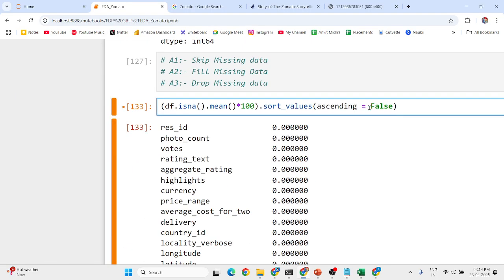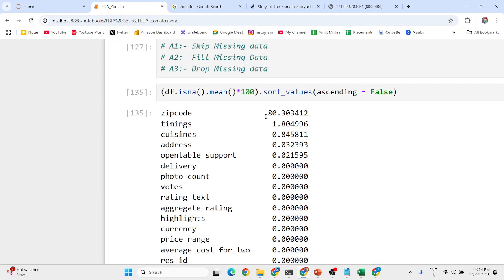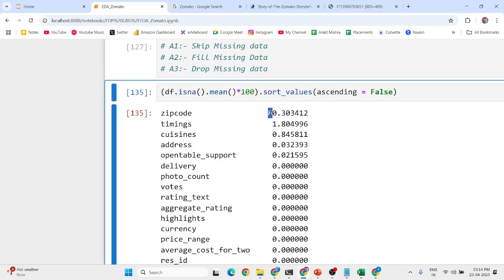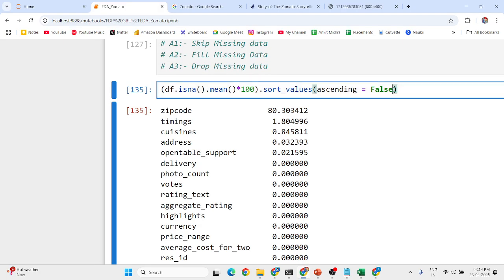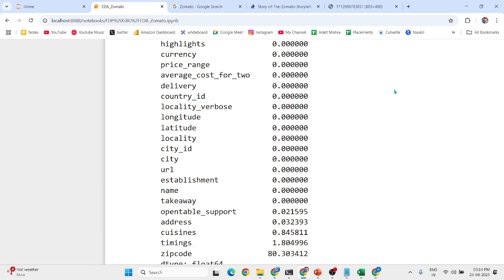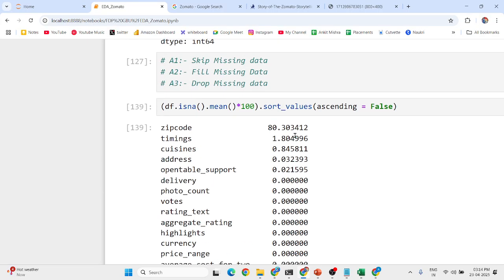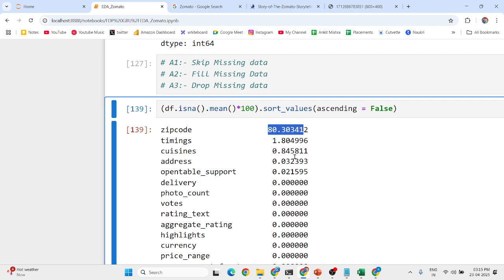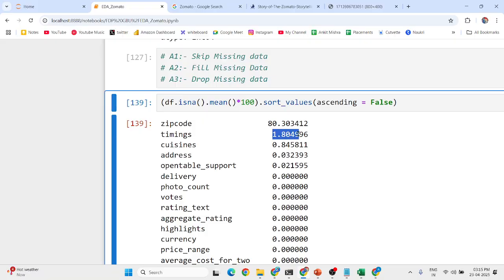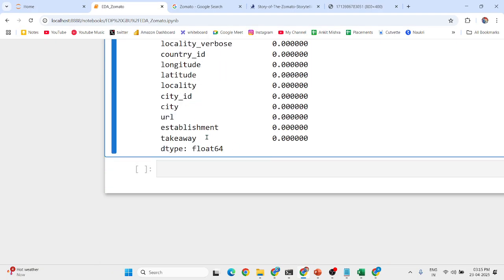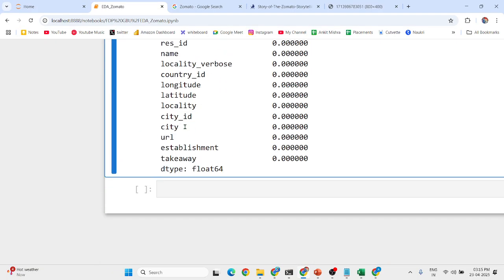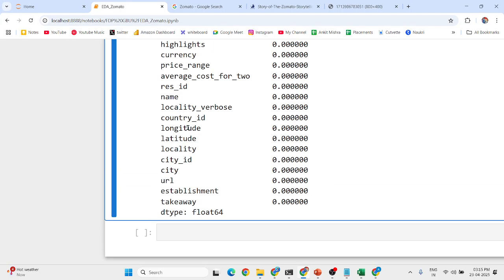I can use this. You can simply run it and it will give you the descending data, and if you make ascending equals true, it will give you ascending order. Okay, this is the documentation. We can play with this. So zip code has the highest number of missing values, followed by the timings and the takeaway, establishment, URL, and city ID, where no such missing values are found, right?